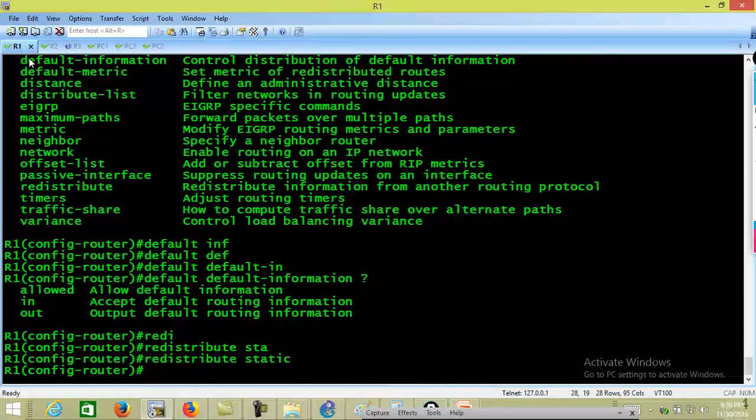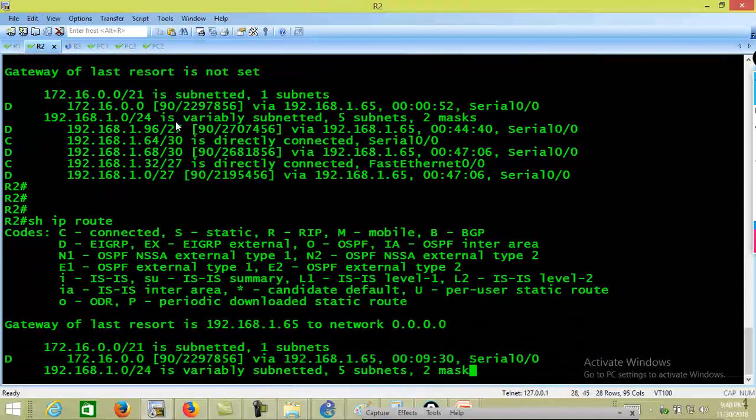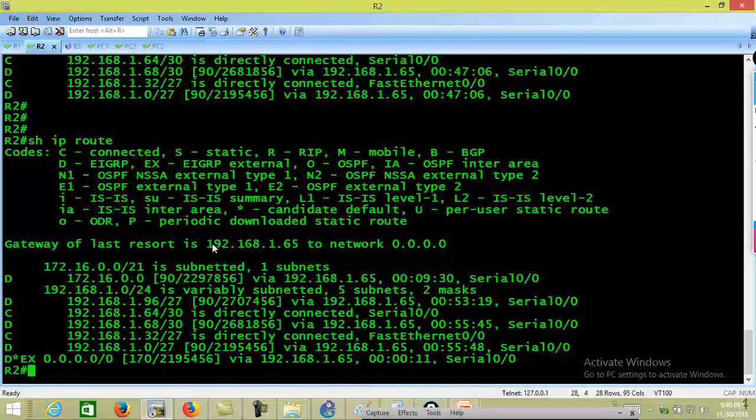it will actually work, because if you go to the other router and you type show IP route, I can just hit the up arrow, show IP route. You can see the gateway of last resort is set and pointing to the next hop.